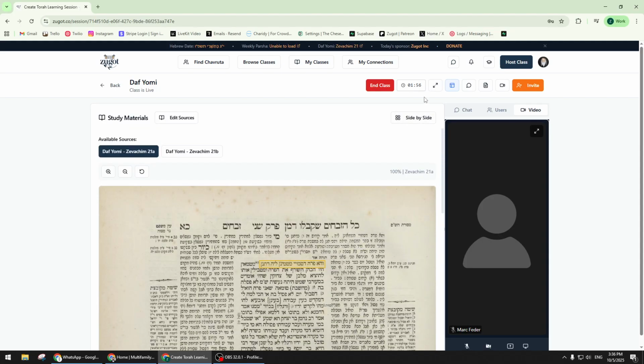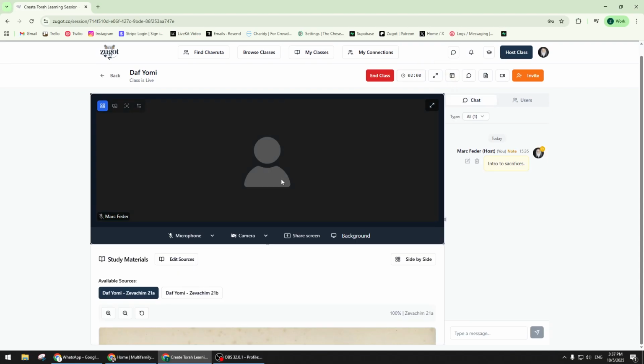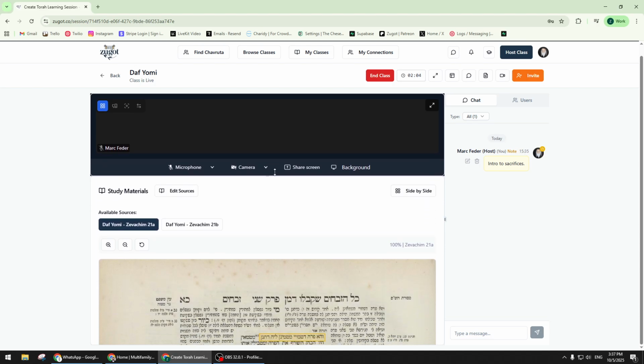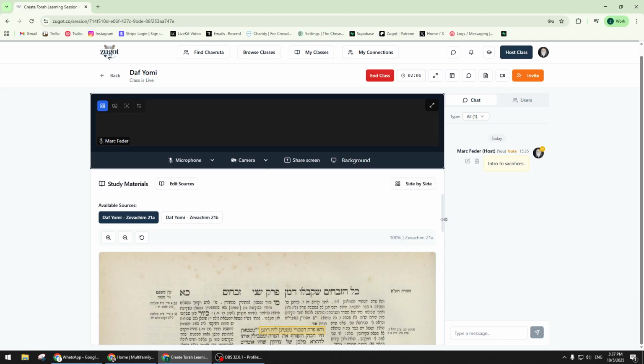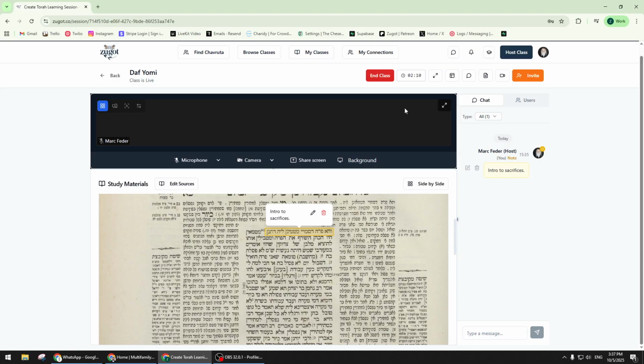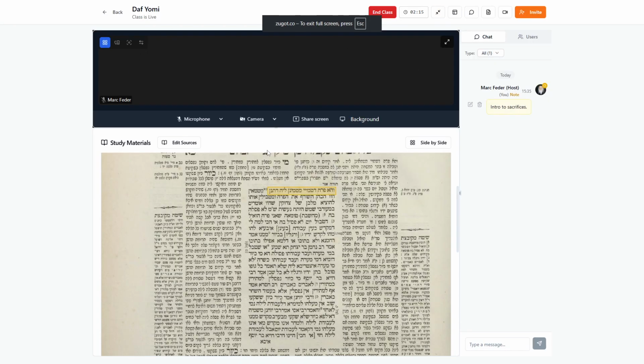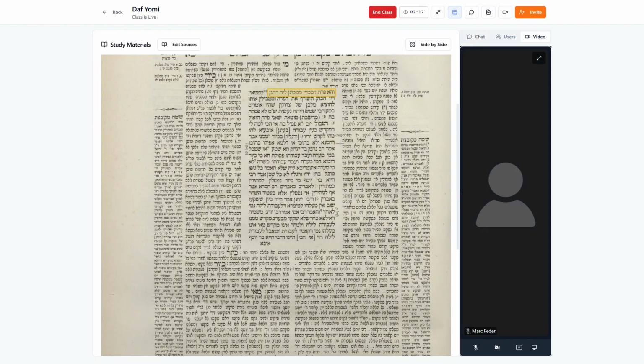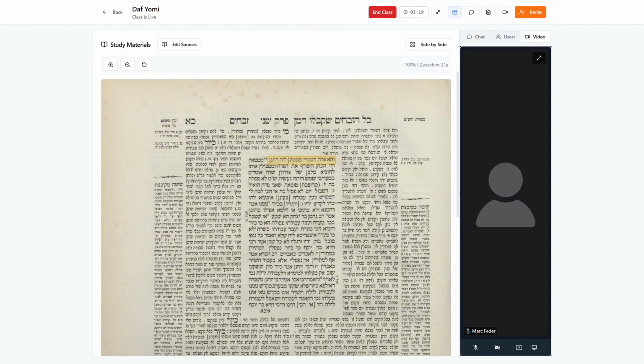Now, you could also change the layout view to the standard view, which puts the video on top and the study materials on bottom. And again, you can adjust the layout here. You could also enter full screen, so you have less distraction and a lot more focus on the class material.